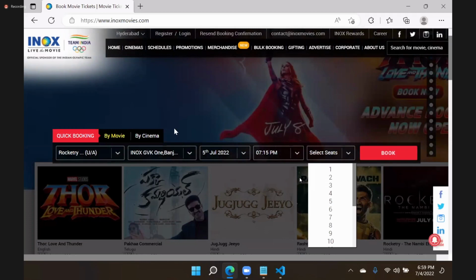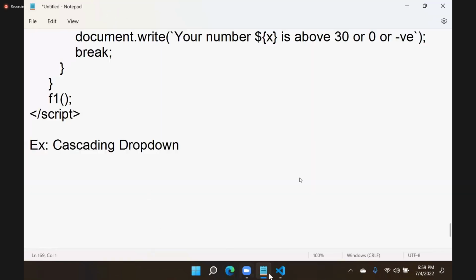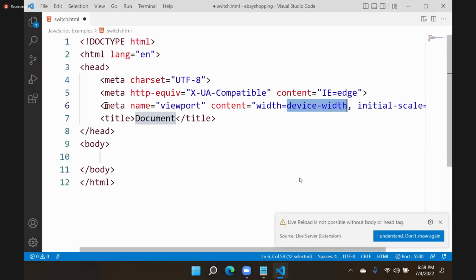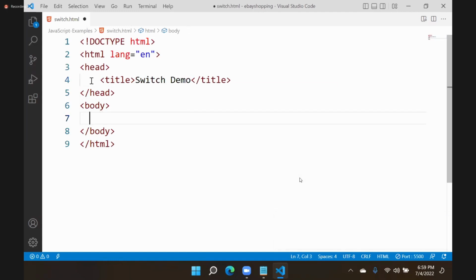I will give you one level. You have to try other levels, right? See, for example, how we can design. So we will create a simple page here, and in this page we are defining a switch demo. Okay. And here I am creating a simple container.